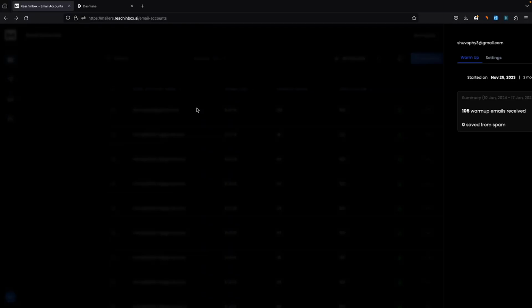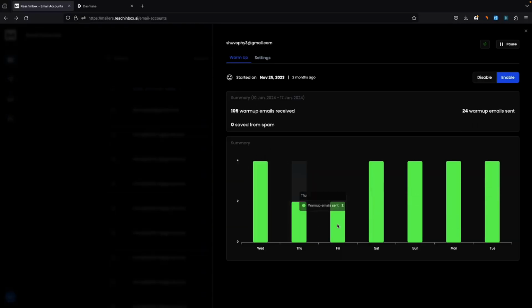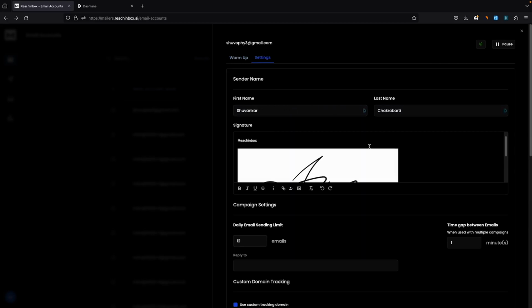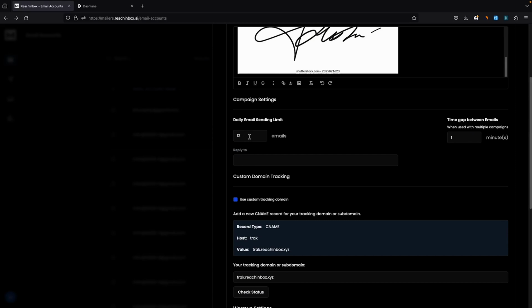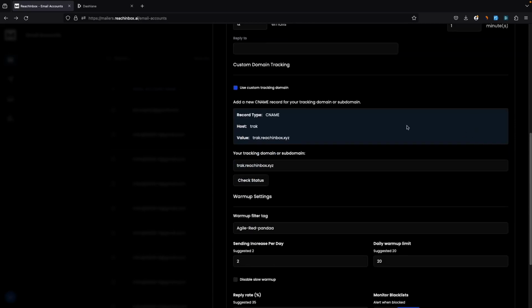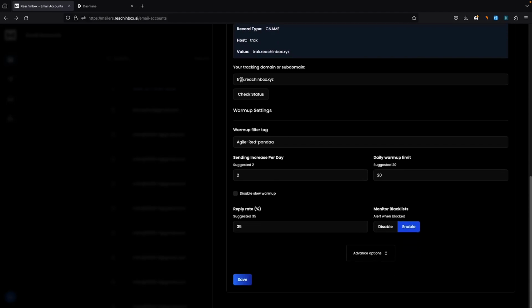Once your leads are uploaded, you can start warming them immediately. You can see warming statistics and use the intelligent algorithm to start warming up leads. You can customize your warming email settings with a signature, add a daily sending limit, and set the standard time gap between emails. ReachInbox also lets you add a custom tracking domain and warm-up filter tags to track email activity.